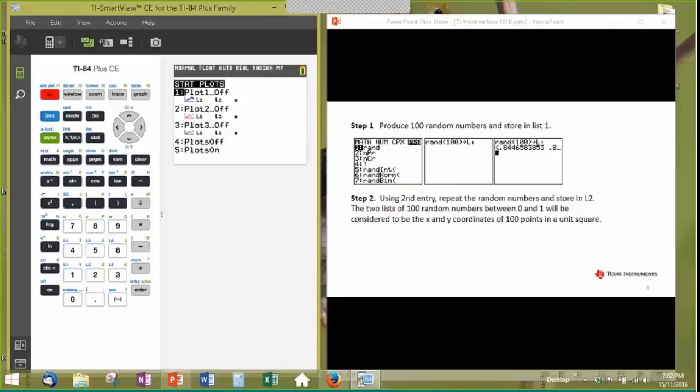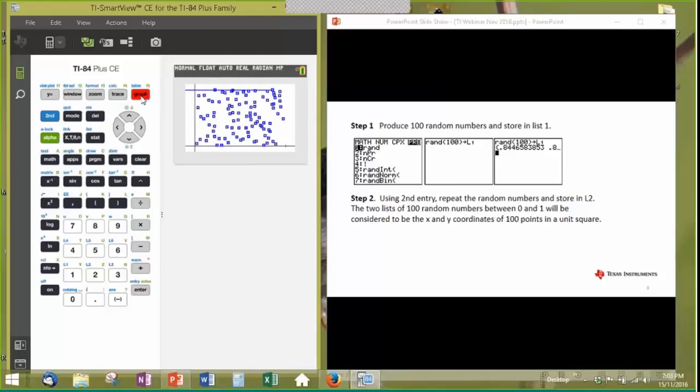So we're going to have a look at a plot, and I want it to be a scatter plot, not joined, so that's going to go on and down to that type, and let's have a blue set and let's graph it. So there we are. We've got the 100 points, all with coordinates between 0 and 1, in a little square which ranges from 0 to 1 on the x-axis and 0 to 1 on the y-axis.